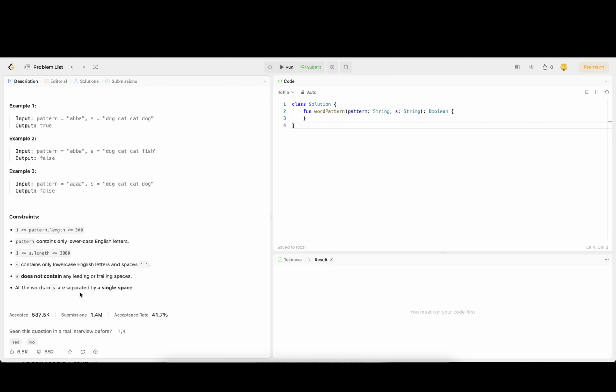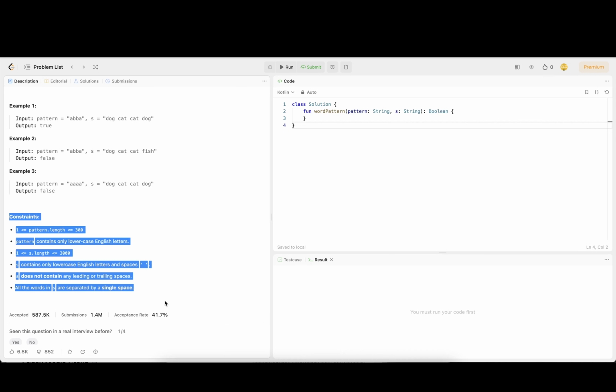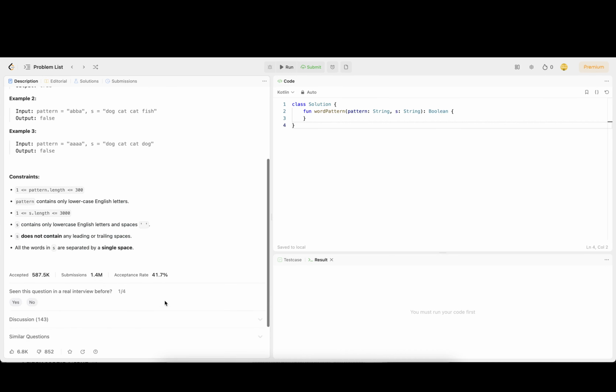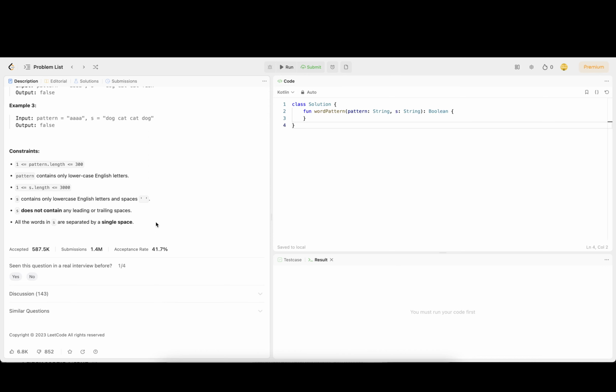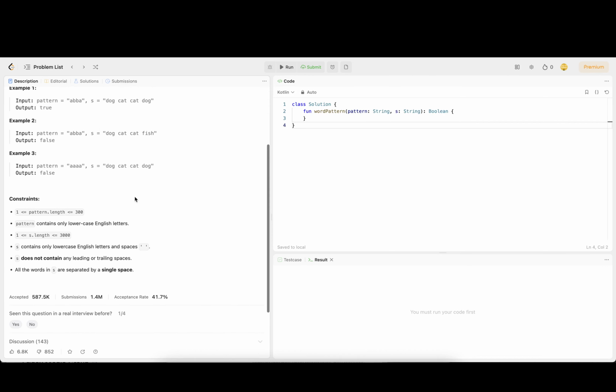Cool. Are there any constraints? Are they saying we need to solve it in O(n) or O(n square), that kind of restriction? As you can see, they have not mentioned anything. That means we can solve it with any of the approaches which we are comfortable with.